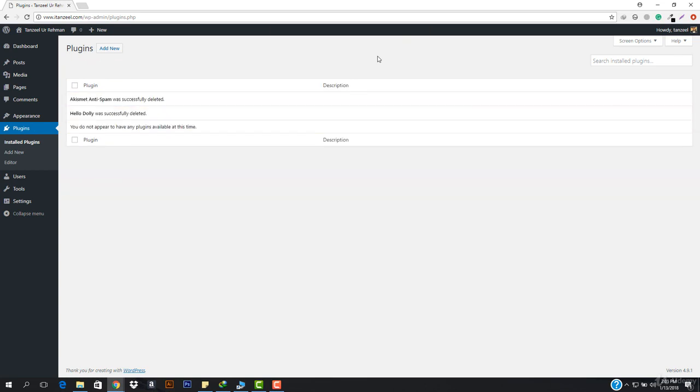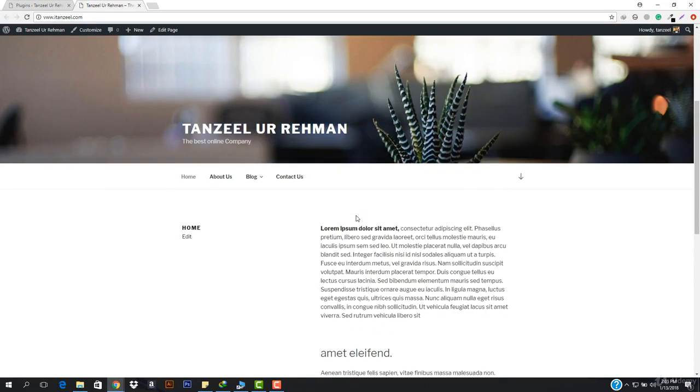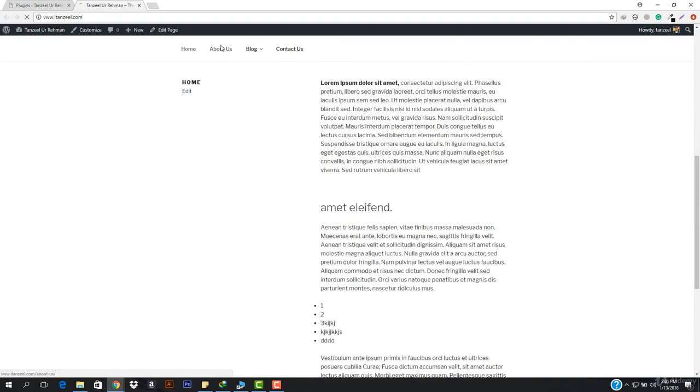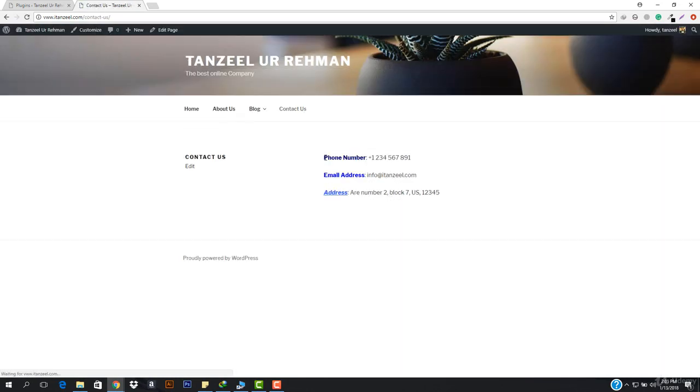Now I want to tell you a great example of a plugin. Plugins can be called apps. They enhance your website, like add-ons or extra things that can be added to your website. You can see that we have designed just a simple basic website. We have all the necessary pages. We have our blog, we have our contact us and everything.